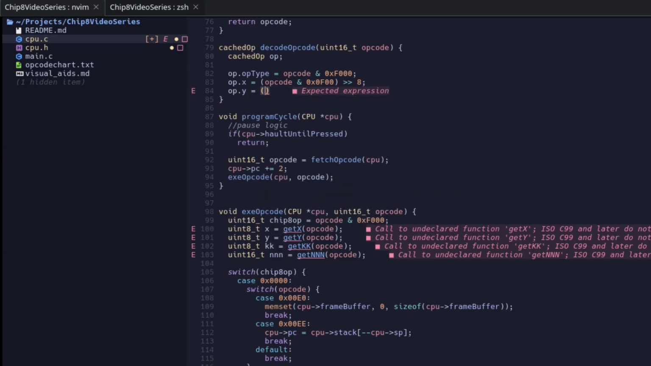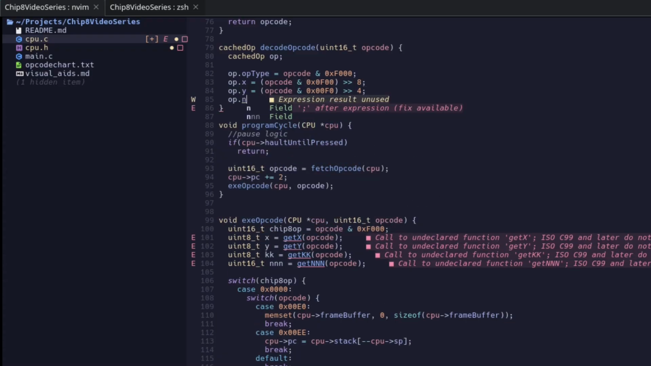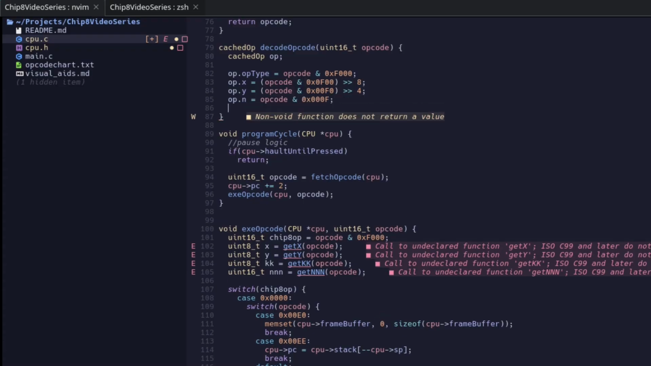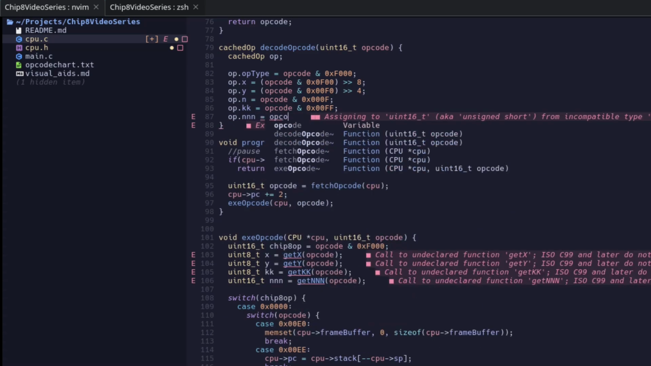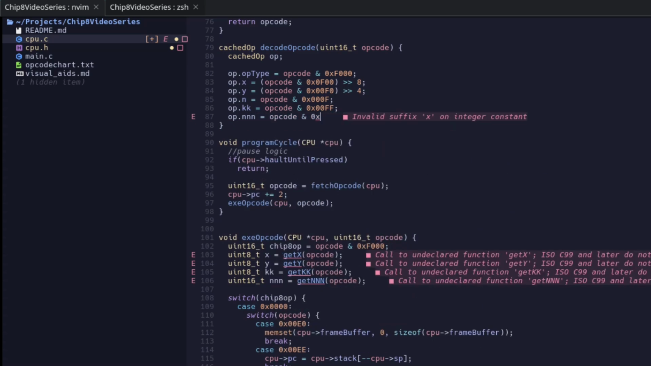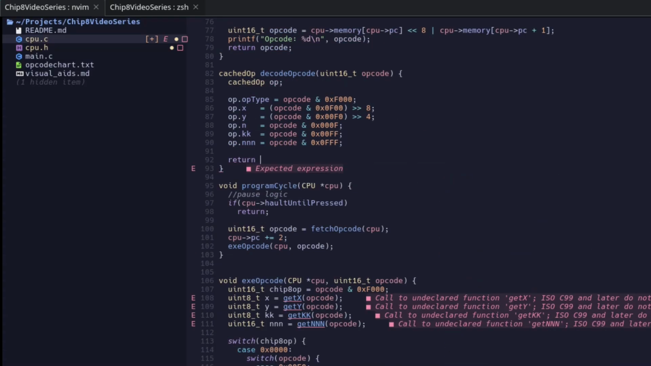Similar deal with Y, you're going to get opcode and 0x00F0. We only need to bit shift it to the right by 4. Now we may not need this value very much, but we're going to put it in here anyway. Opcode and 0x000F is going to be our single n value. We call the double value KK. Put the two F's there. And then for the triple N, we'll get all three. And then from here, we can just return the structure.